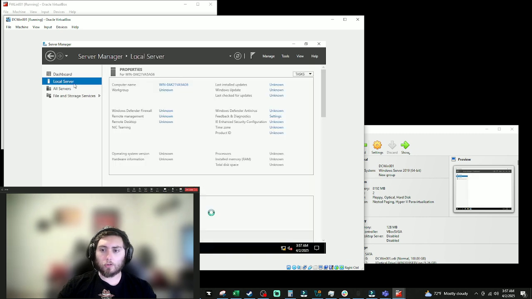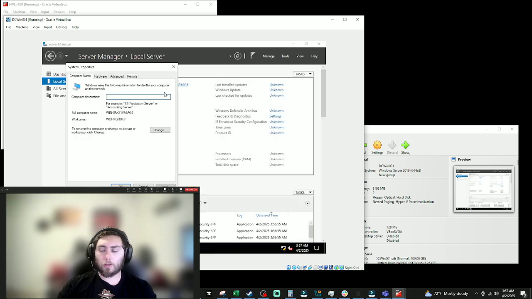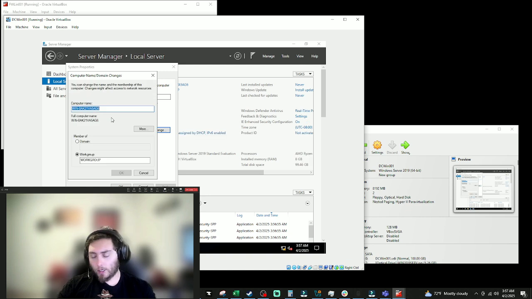Go ahead and click on local server. We're going to click on this computer name so that we can edit it. Click change. We're going to change the name to DC Win 001 so that our other lab machines, once we deploy them, will know, oh, this server with this IP address is named DC Win 001.